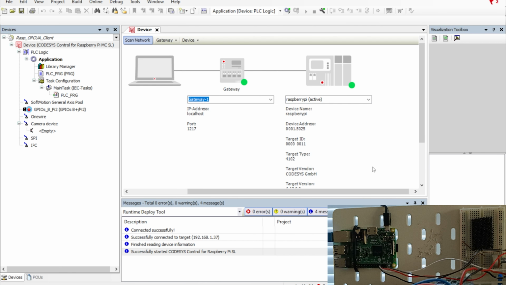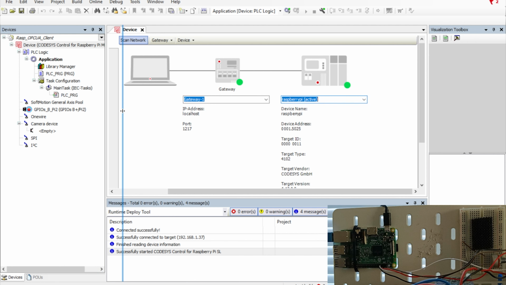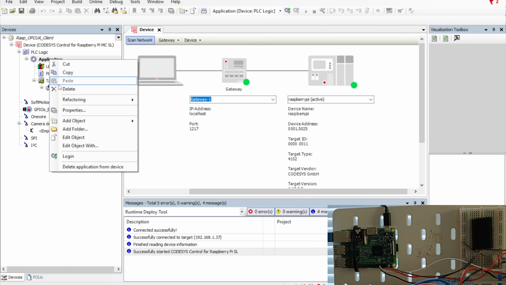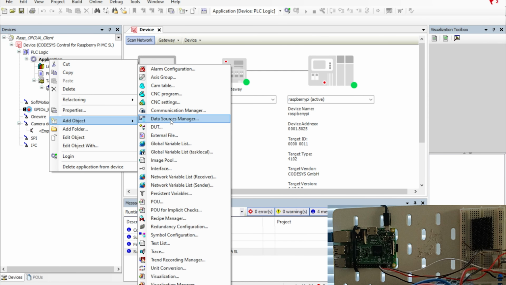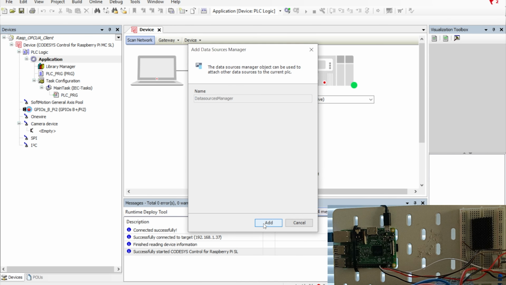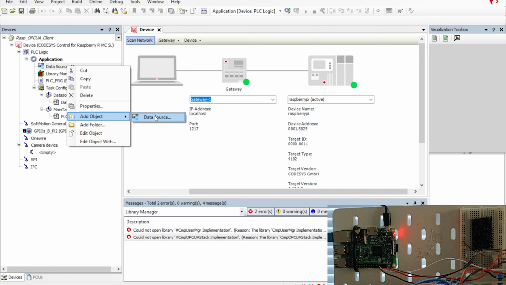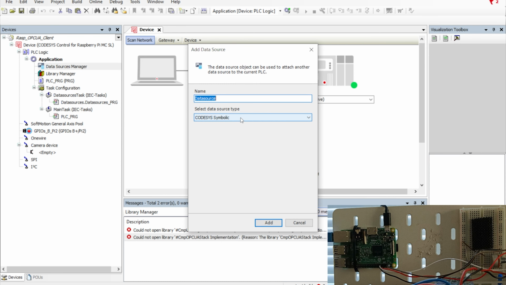Okay. Now we can start setting up and configuring our OPCUA client. So the first thing we need to do is to come to application here, right click, and then add new object. We want to add a data source manager. We click add there. And then under the data source manager, we add a data source. So again, right click, go to add object, data source. Under types, select OPCUA server, and then click OK. Give it a name, whatever name you want, and just click OK.